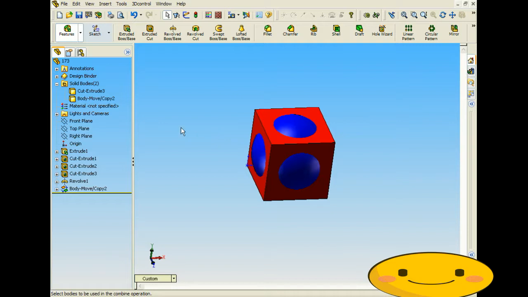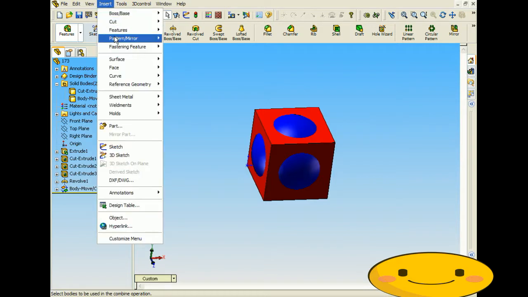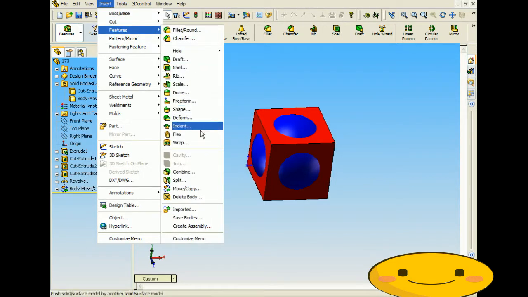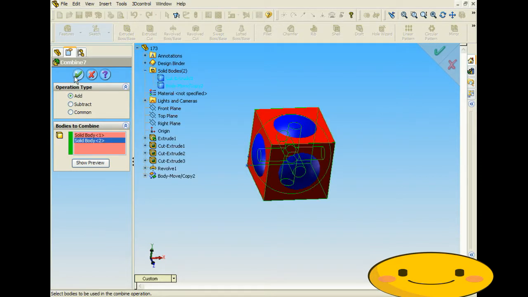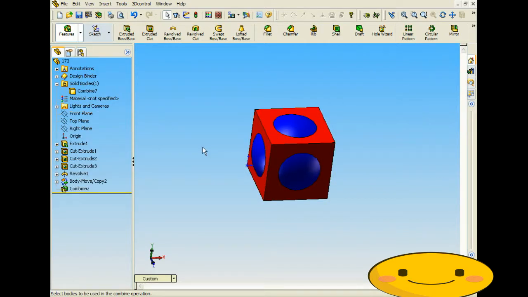So what we're going to do in this tutorial is combine both of these to make one solid body. So to do this, let's click Insert, click Features, click Combine, and all you have to do is click Add and select the two bodies. Either you can highlight them and select them, or you can go through the tree and click each body. Click OK, and now if you look here, we have the one solid body.